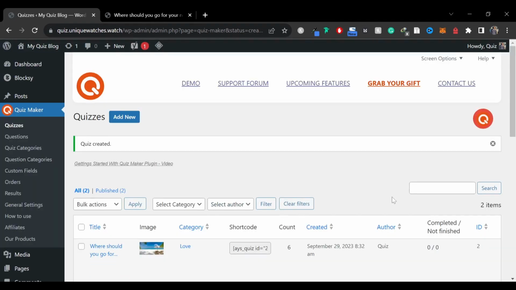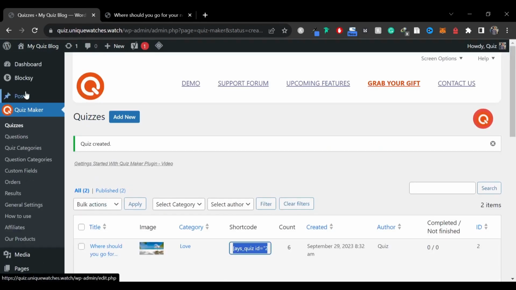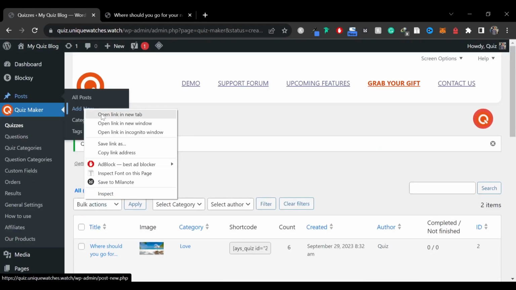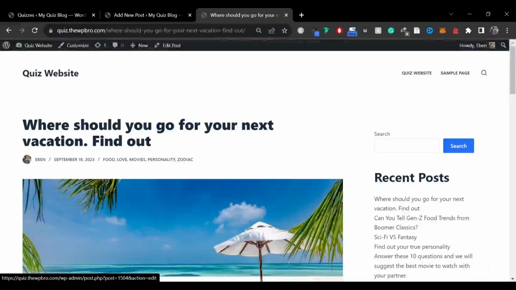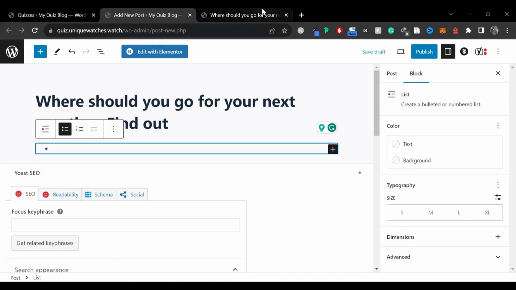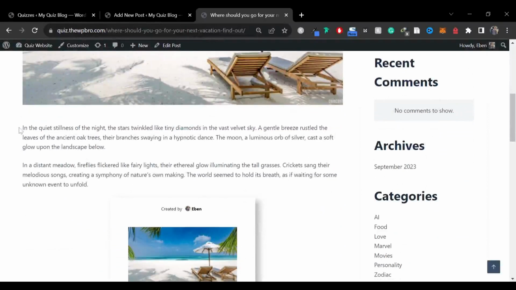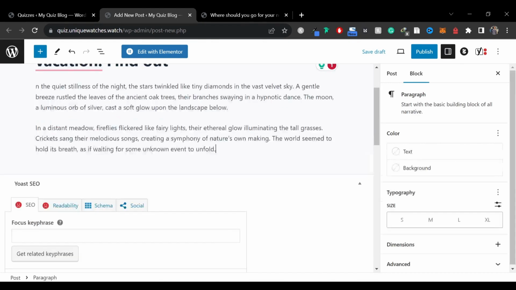All right, so what we can now do is to copy the shortcode here. So we're going to copy the shortcode and we're going to come to posts and select add new. So let me just open this in a new tab. So starting from here, we're going to put in a title, and the title we made for this quiz is this. Let me just paste it right here. And the description, we're going to come back here to copy the description here, and I'm going to paste, let me remove this. We're going to paste the description here.